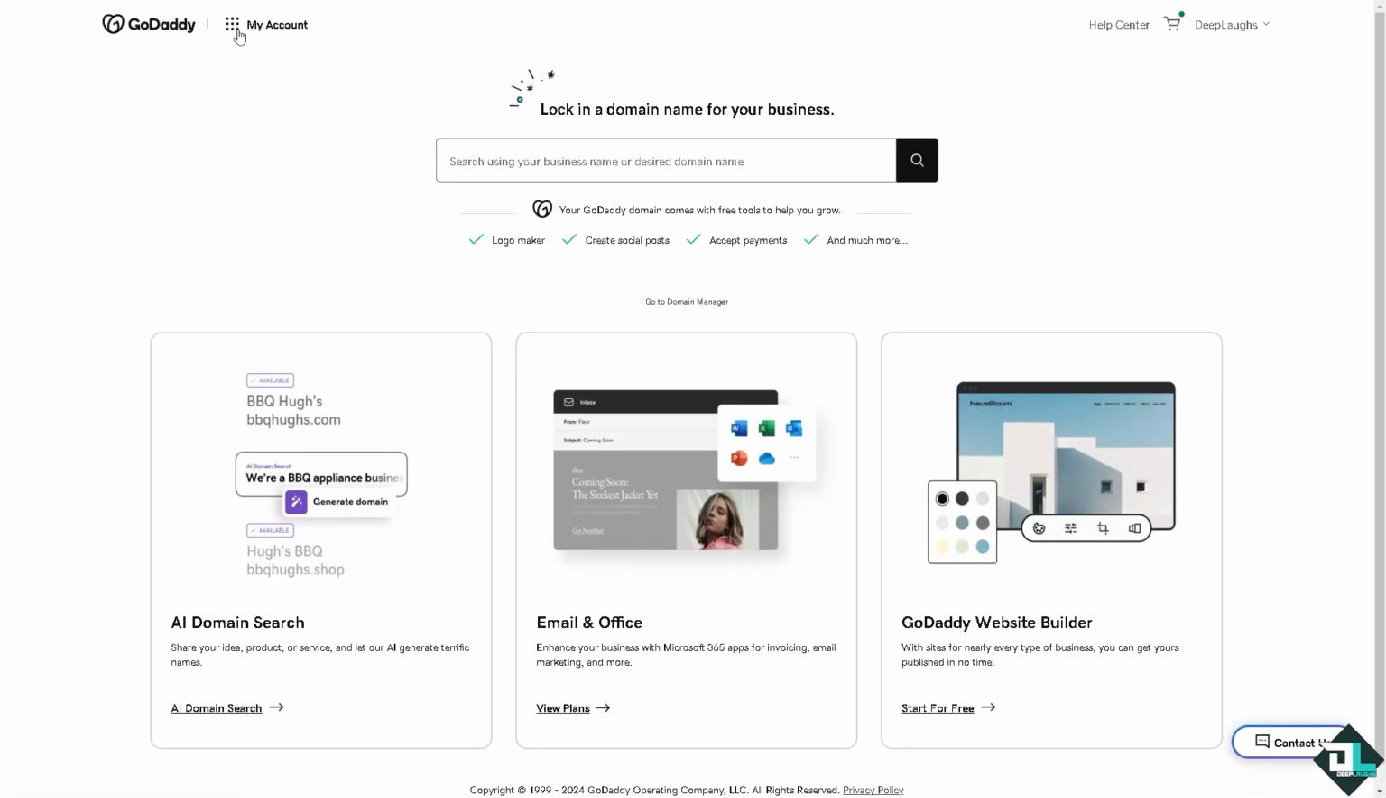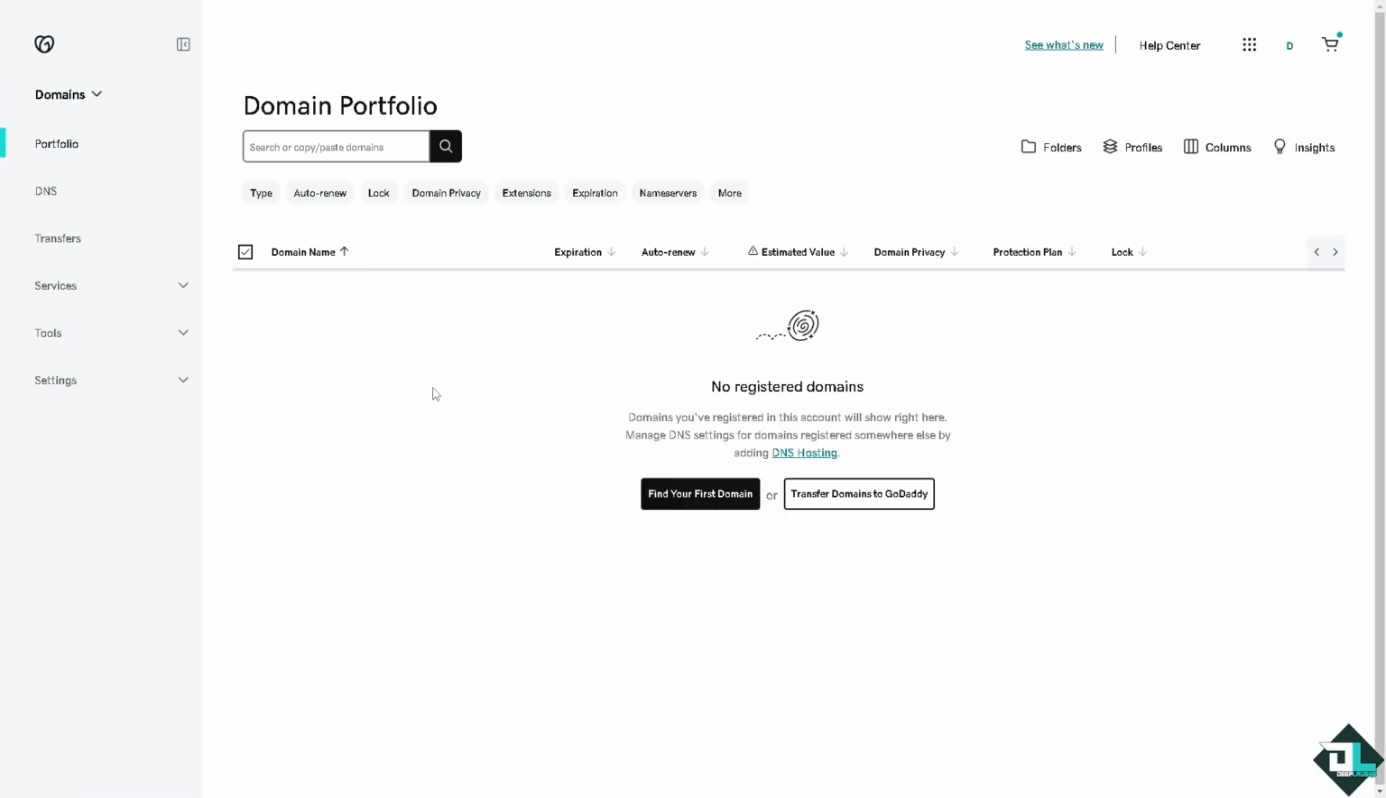And from here, I want you to click My Account on the top left corner and click the Domains, which is part of the quick links. Click on it. Now, once you are here, you see I haven't had a chance to register any domain here. So this is a golden opportunity for us to verify and authenticate a domain in this platform.